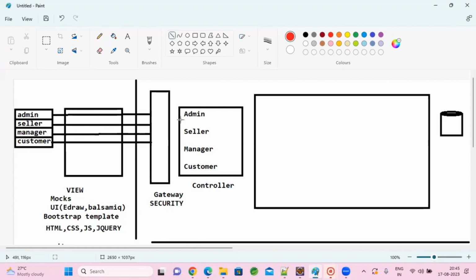Similarly here, the controllers are also separate, with admin controllers completely separate. This is how we'll break it.